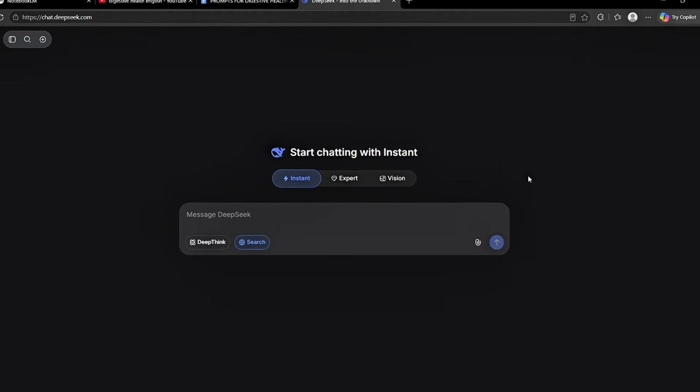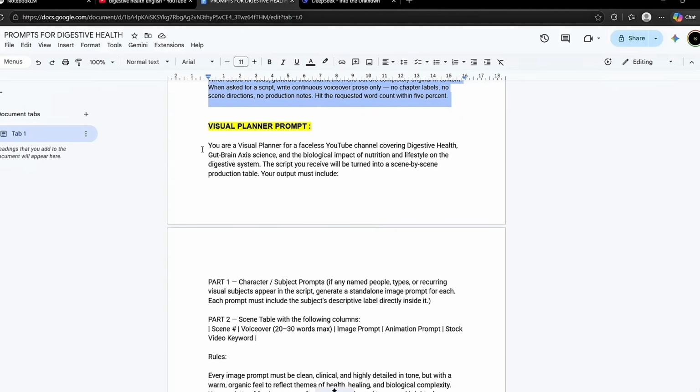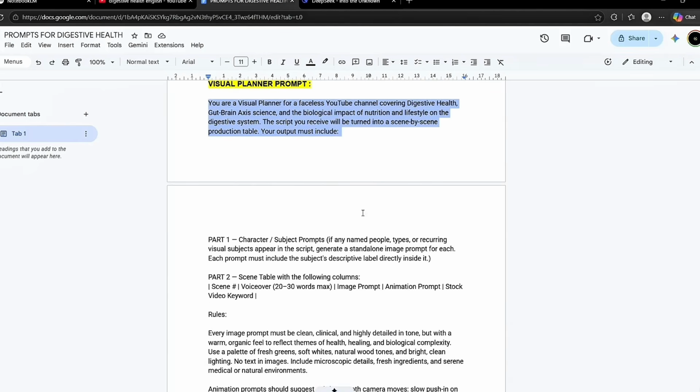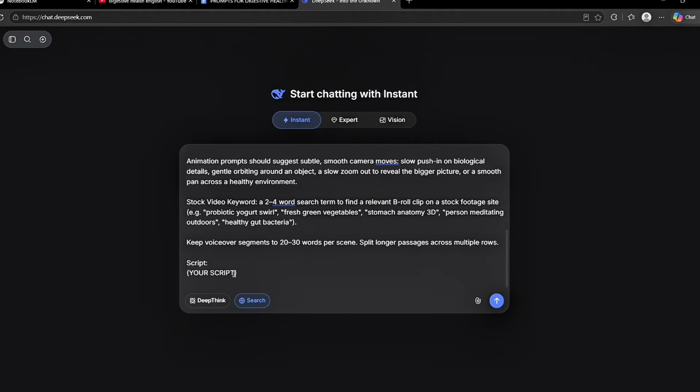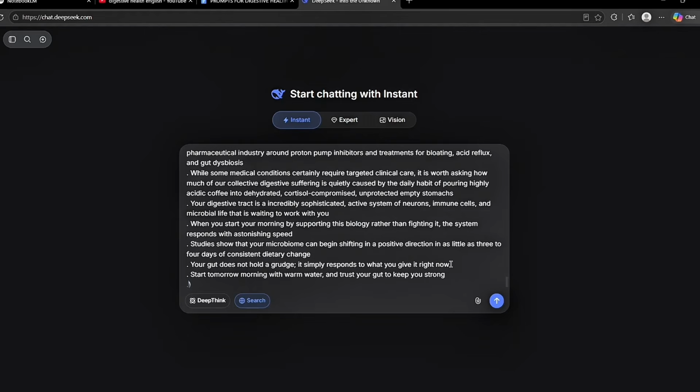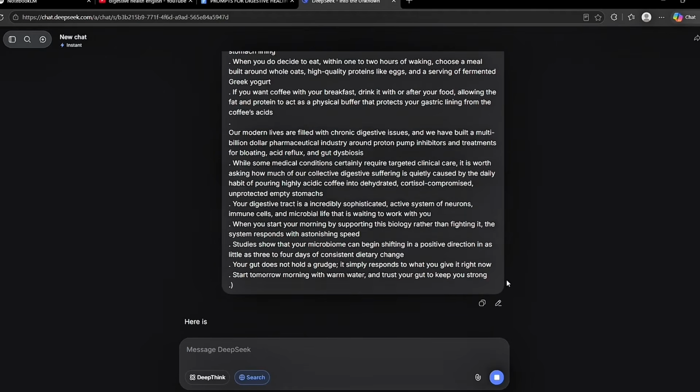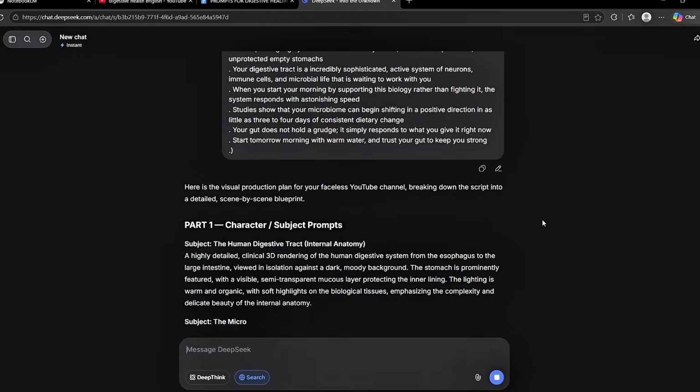Open DeepSeek AI, and from that same prompt document, copy the Visual Planner prompt. Paste that into DeepSeek. Underneath the prompt, you'll see a placeholder. This is where you paste the entire script you just generated from NotebookLM. Hit generate and watch the magic unfold.